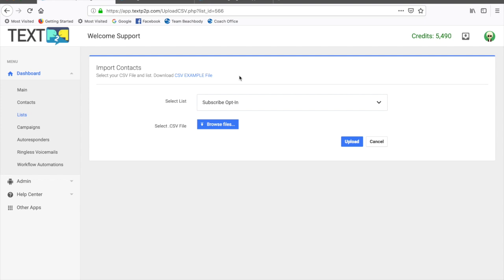Column number 2 needs to be last name. Column number 3 needs to be phone number, etc. Okay. Now, first name and/or phone number, I believe, is the only column that is required. But if you want to delete the other columns, you can. But I would suggest at least putting first name and phone number if you have it.